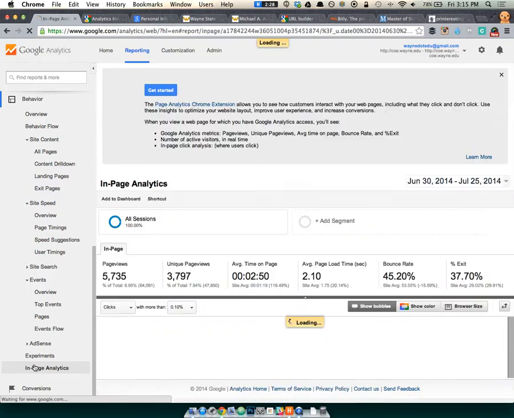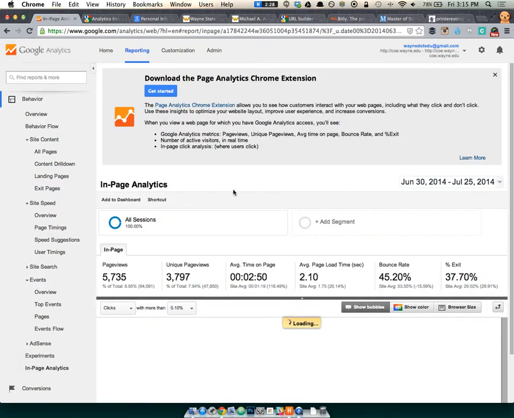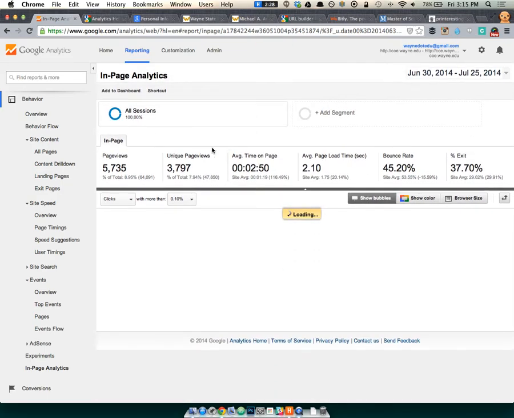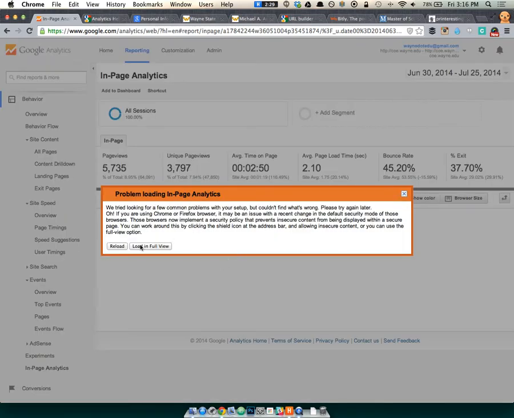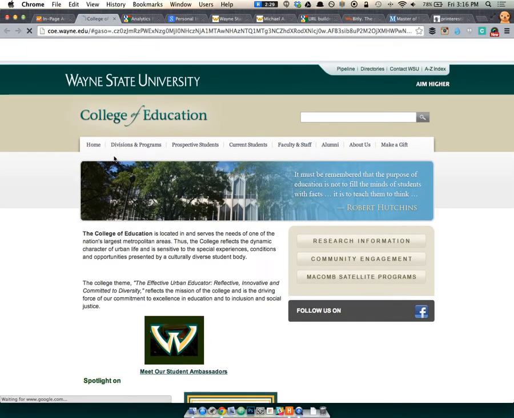And then in-page analytics is pretty interesting too. I'm going to skip over experiments because we're not going to get into that today. So in-page analytics shows you what your page looks like and gives you all of the traffic from this page to another page within the actual context of the page. So, that's loaded full view. Here we go.